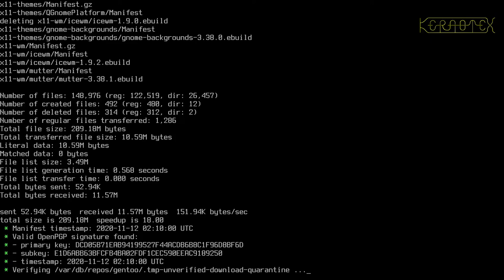So this bit always takes time. This is a bit that speeds up on an SSD. It's accessing the disk quite a lot at the moment.